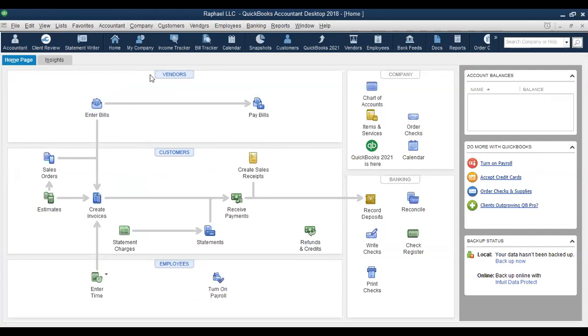You have the vendor section, and this example is a service. So vendor section: enter bills, pay bills. You usually have purchase orders, sales tax up here, and other things if it's a product company. You have sales orders, estimates, create an invoice, receive payment, and sales receipts for the customers, including refunds and credits, and then you record deposits. All this, of course, can also be done in QuickBooks Online, but it definitely looks different.